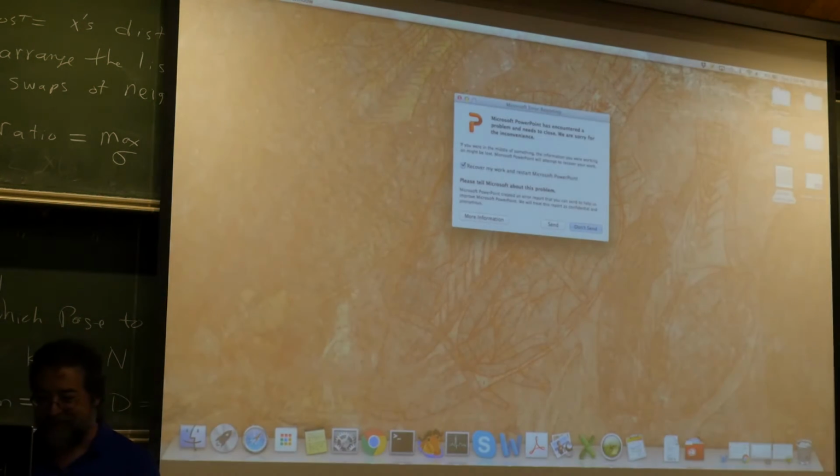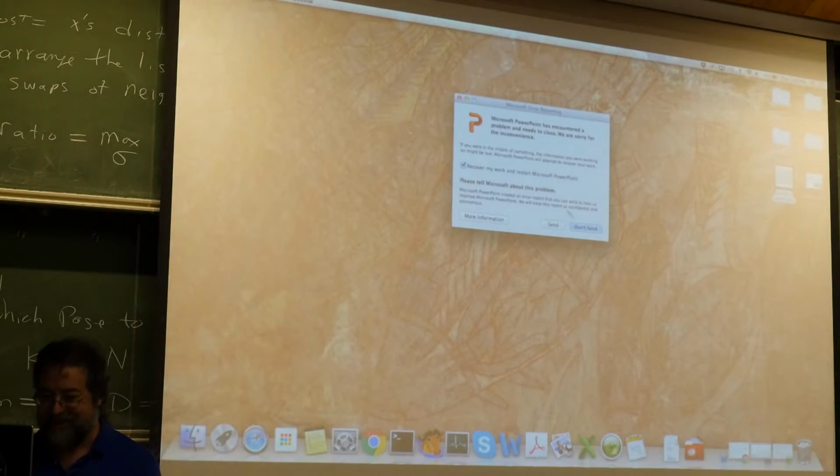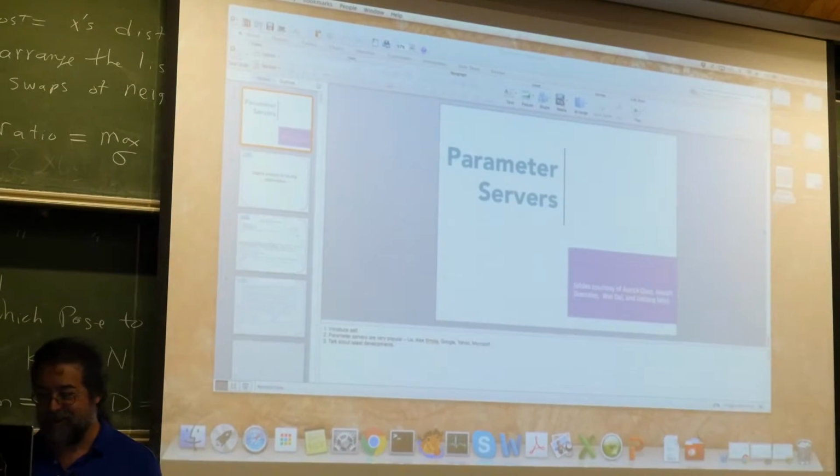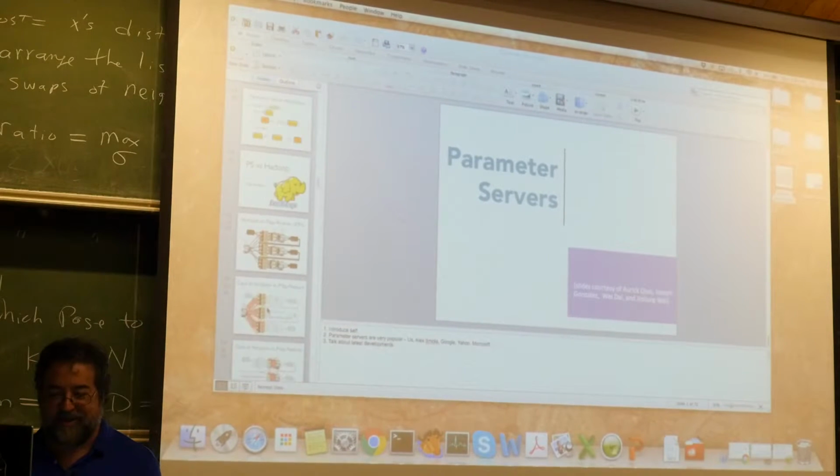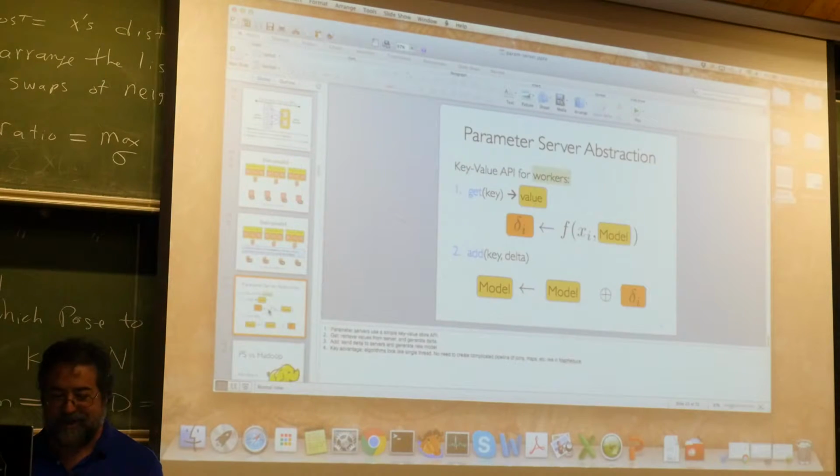I think I found a bug in PowerPoint. I'm still not going to send them the bug, though. I'm sorry. Fix your own code. All right.